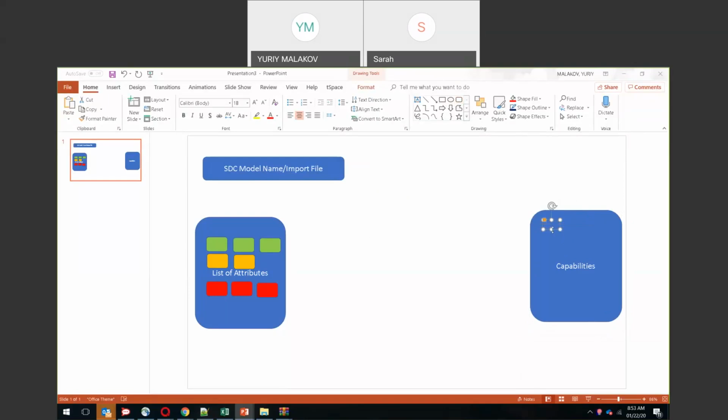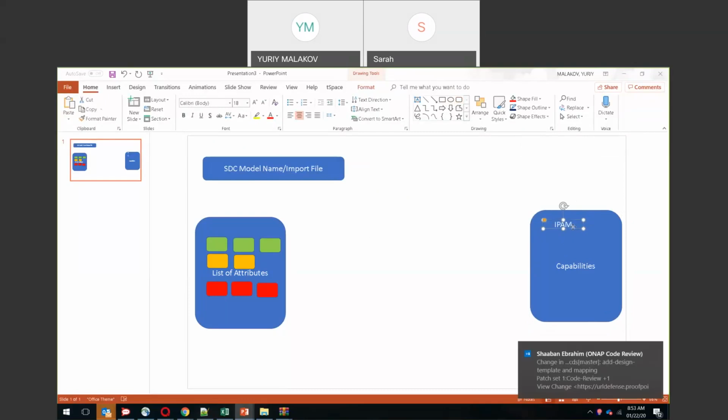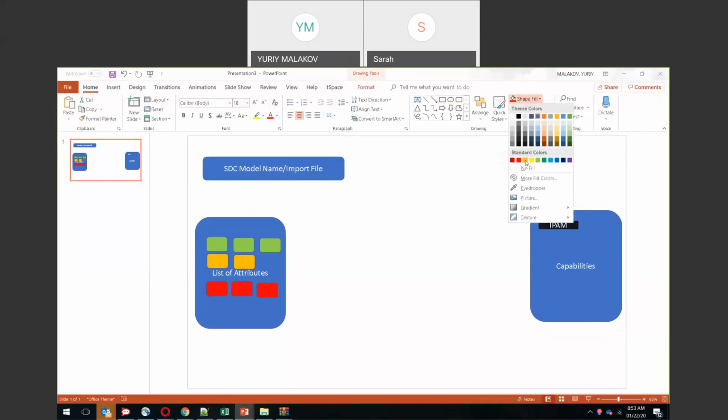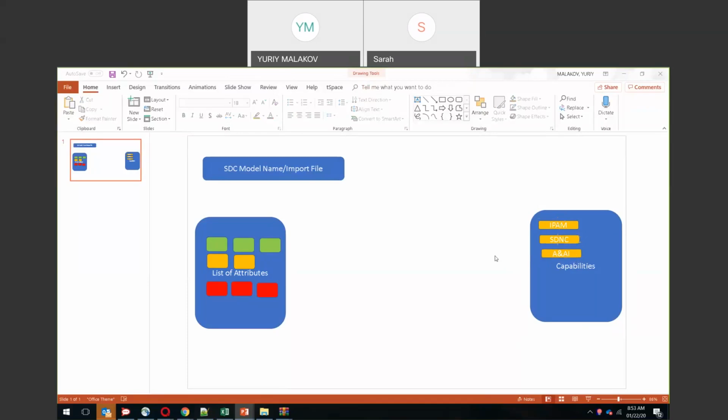Capabilities, I want to say, are basically the IPAM system, IPAM, SDNC, or I can have REST AI, or just AI, and so on. So these are different types of capabilities.